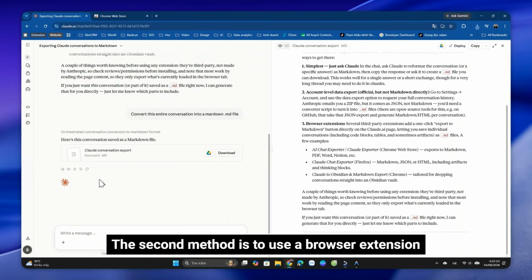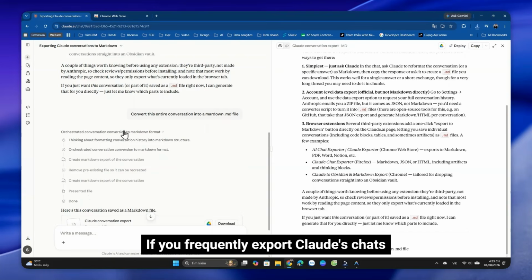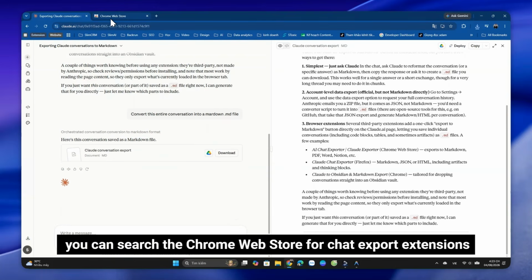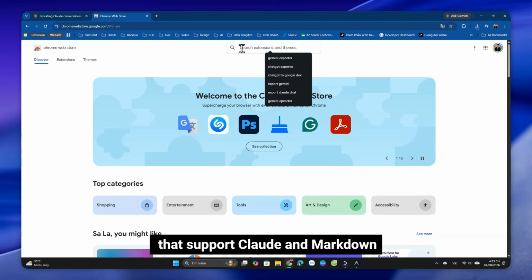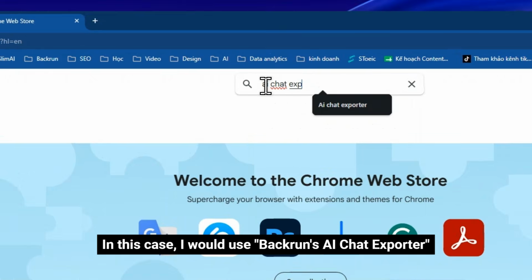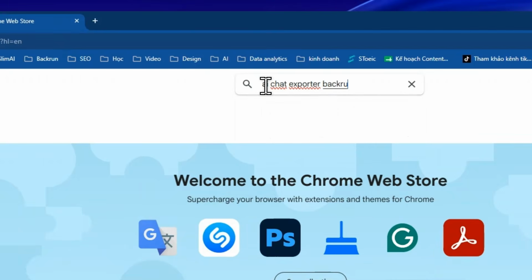The second method is to use a browser extension. If you frequently export Claude's chats or want to export them faster, you can search the Chrome Web Store for chat export extensions that support Claude and Markdown. In this case, I would use Backrun's AI chat exporter.